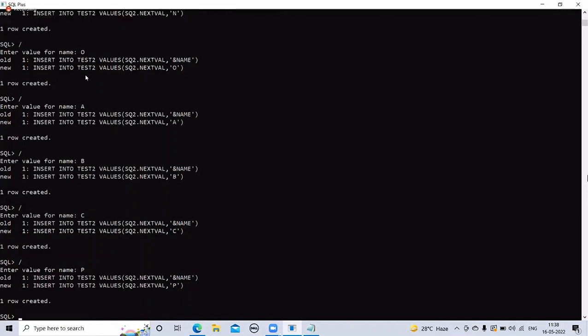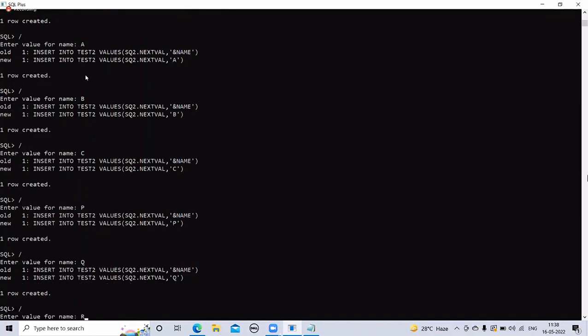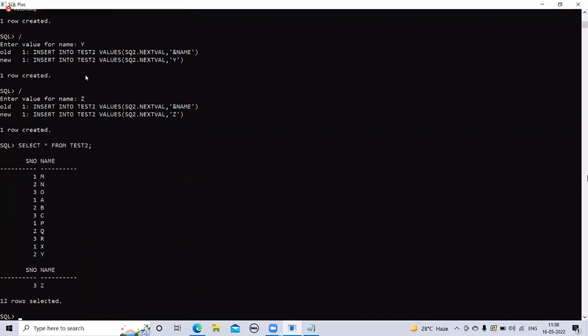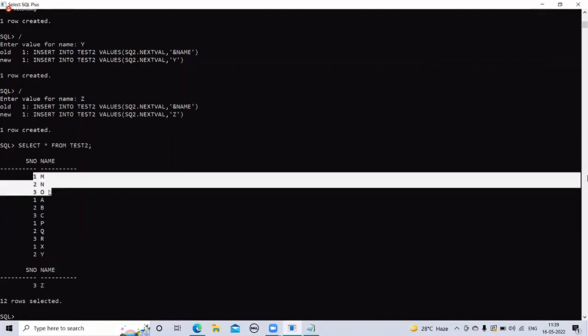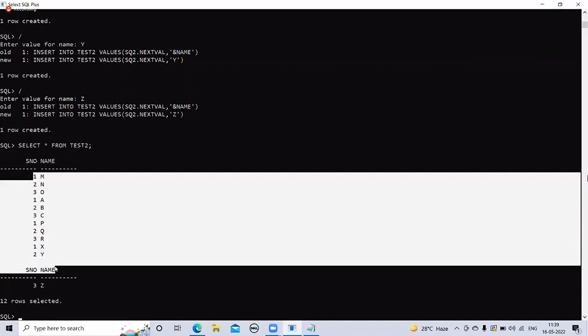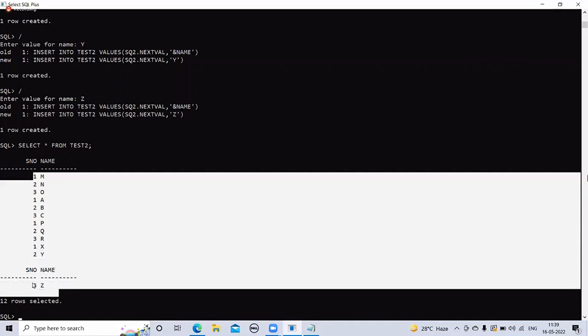P, Q, R, again continuously. X, Y, Z. So you see, it is unlimited. Select star from test number 2. Now you can see how it was generated: 1, 2, 3, 1, 2, 3, 1, 2, 3, 1, 2, 3. So how did the second page come here?